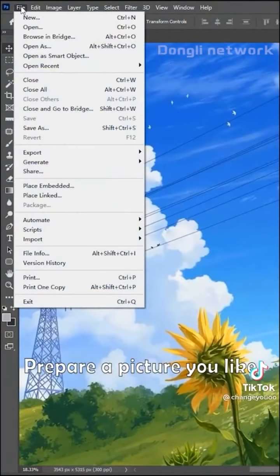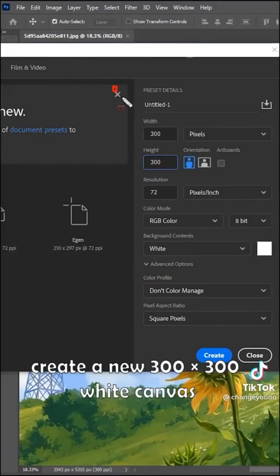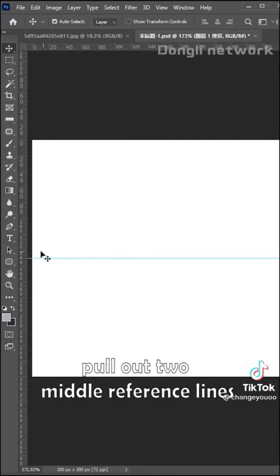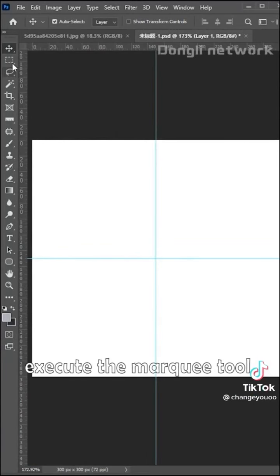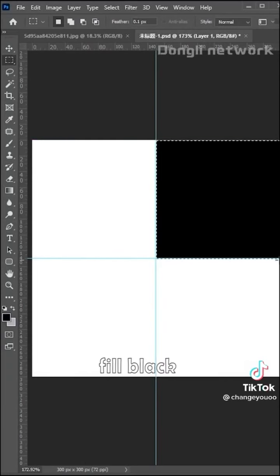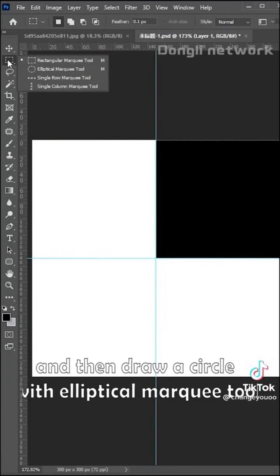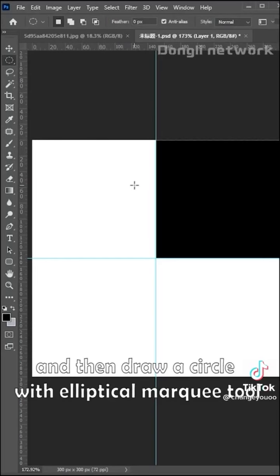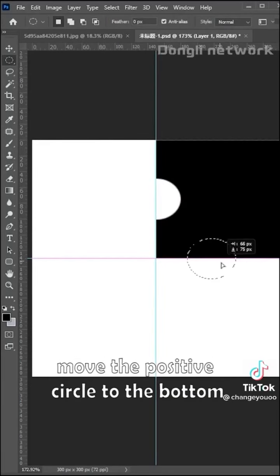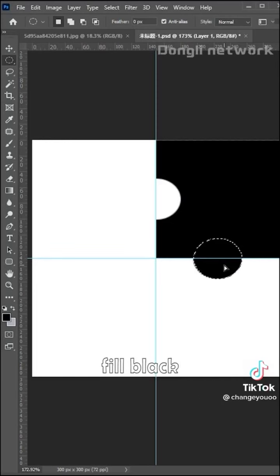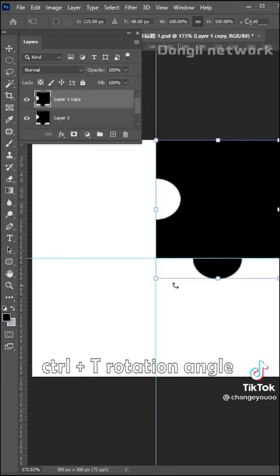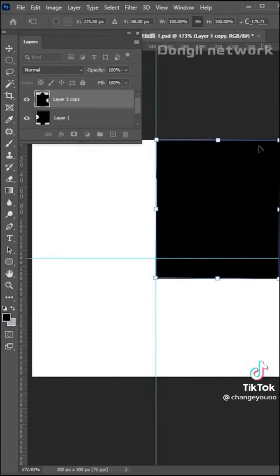Prepare a picture you like. Create a new 300x300 white canvas. Pull out 2 middle reference lines. Execute the marquee tool. Draw a rectangle in the upper right corner. Fill black. And then draw a circle with the elliptical marquee tool. Delete the black below. Move the positive circle to the bottom. Fill black. Ctrl+J, copy this layer. Ctrl+T, rotation angle. Move it to the bottom.